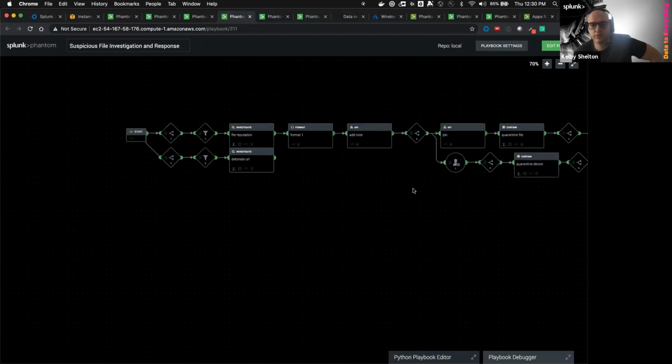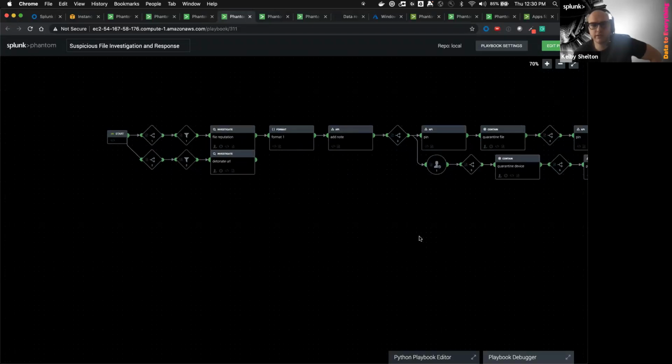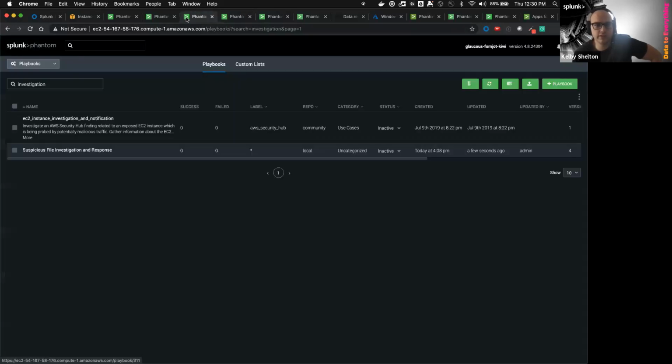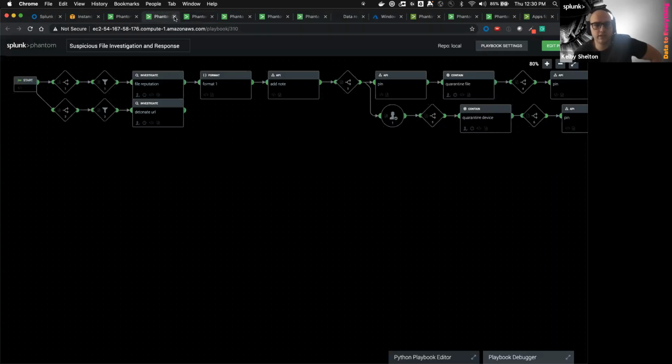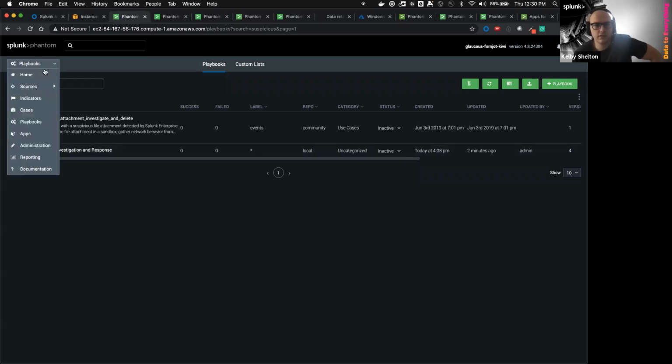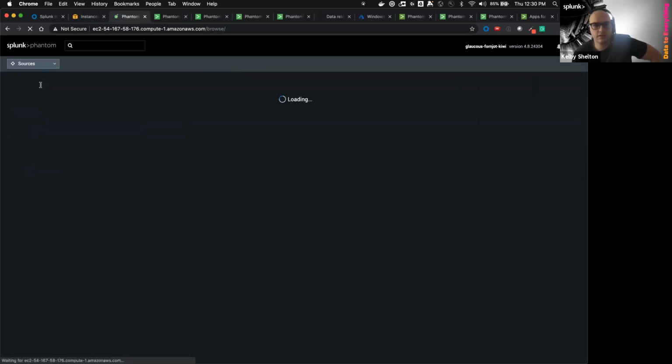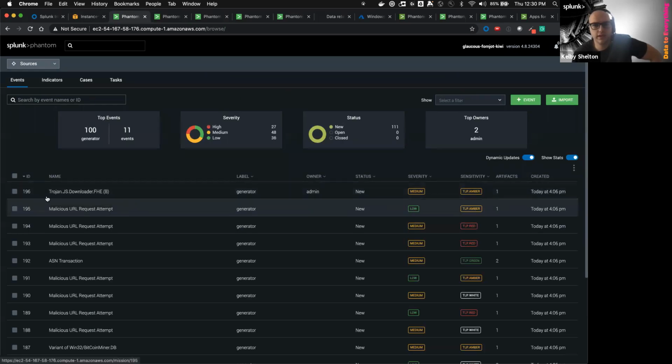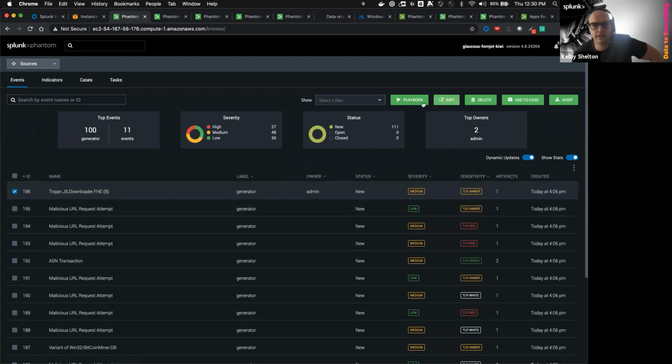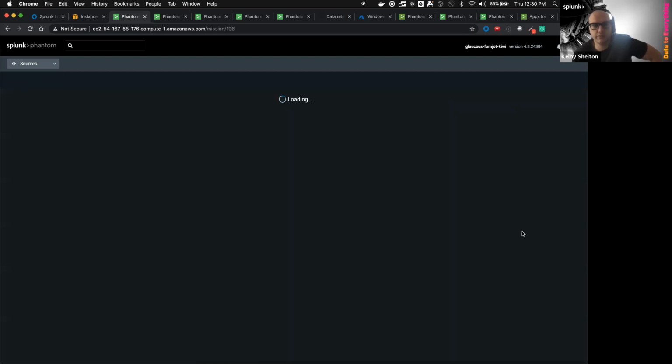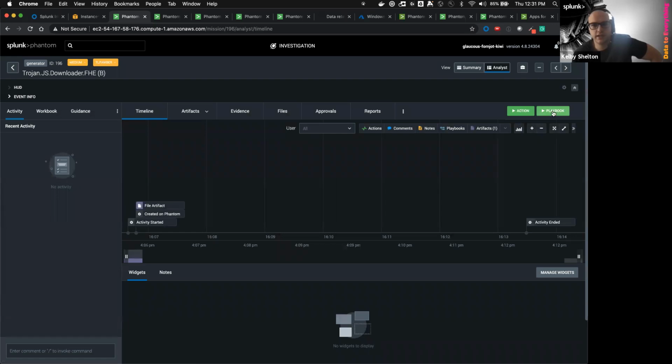Okay, so the primary ways to test this playbook are, one, of course, jumping into an event, maybe selecting this event and hitting run playbook. That would be the primary way for a human to interact with this playbook.